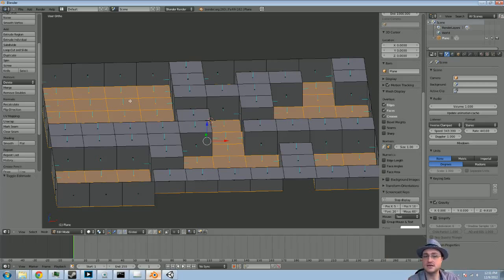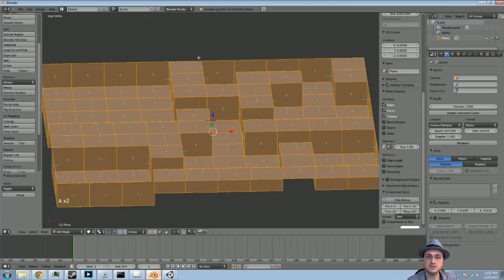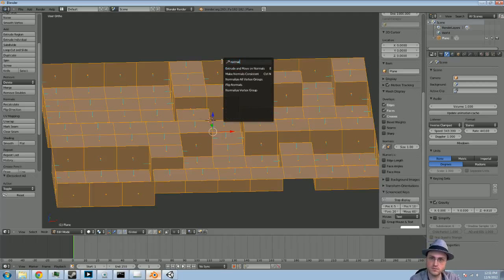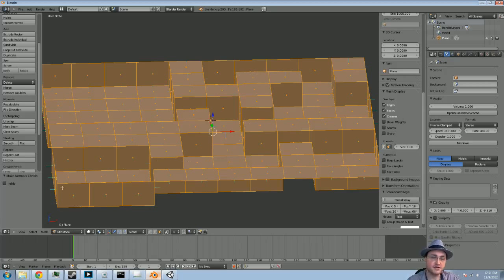If any of these end up being wrong, you can select them all, and it's Control-N, the Make Normals Consistent button. If you hit that, it'll make them consistent. And by default, it makes them consistent on the outside, but if you flip them to the inside, in our situation, it's exactly what you want. So you can control it that way.